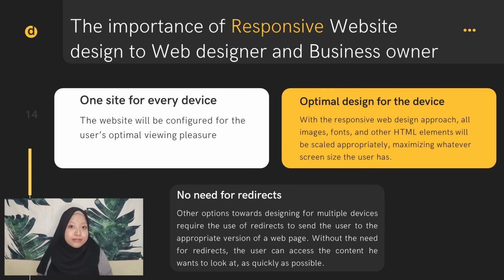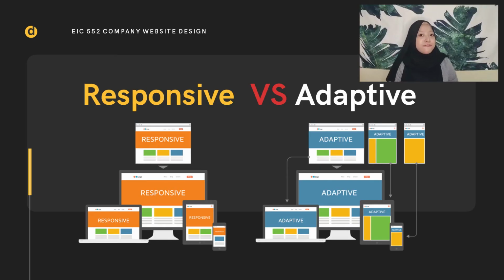Responsive versus adaptive. Many people out there are confused between these two terms. Yes, they look similar, but they are not. Responsive website design is where the elements actually respond to the size of the screen. The design, layout, and text change relative to the size of the screen.